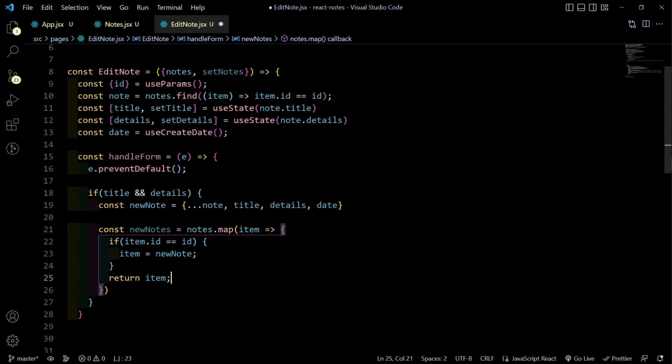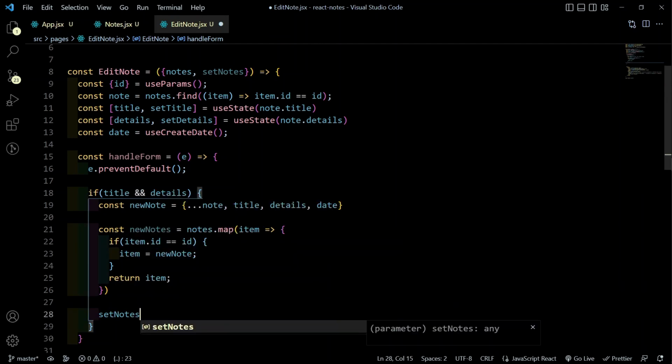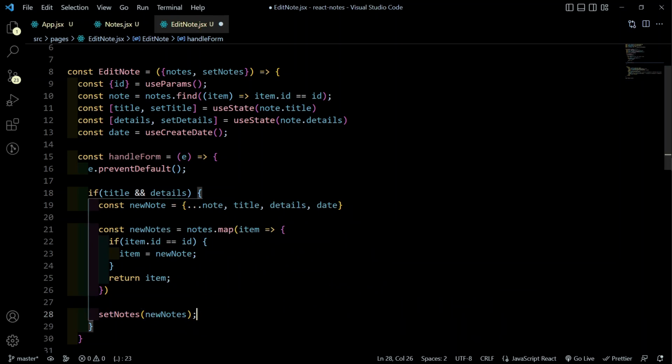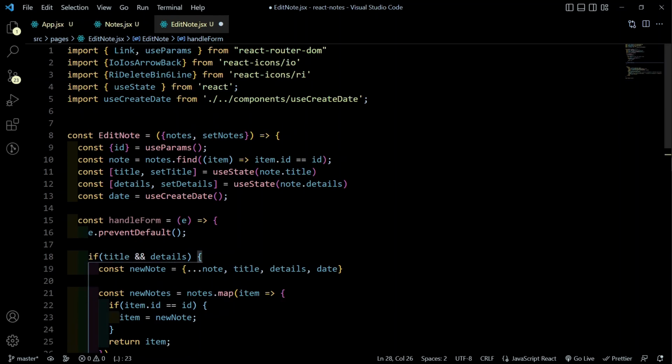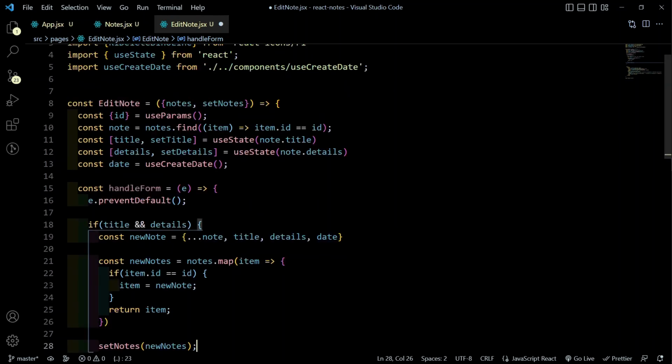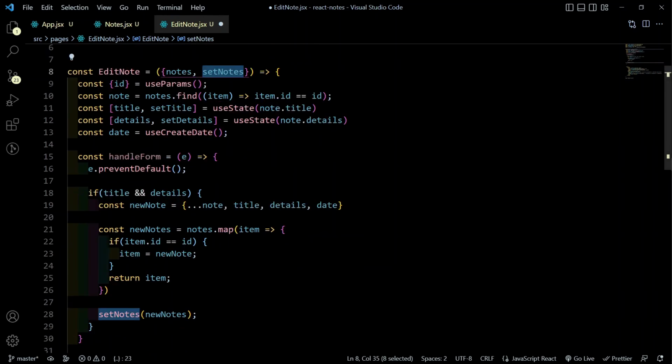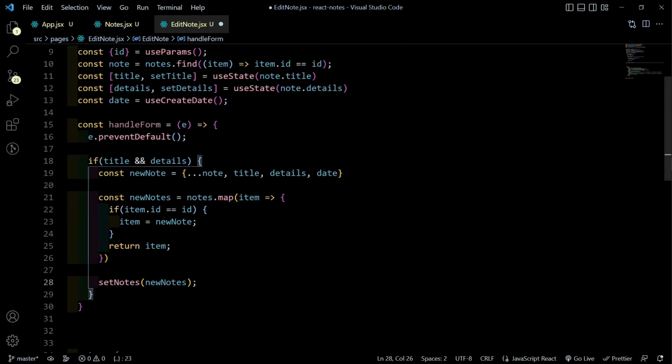And right after the iteration, we go ahead and set the notes, that's the notes array, to the new notes array that we just have, the updated new notes array. All right, so that's all we need to do. And remember, we are pulling the state updating function as prop here, so we use that to update our notes.